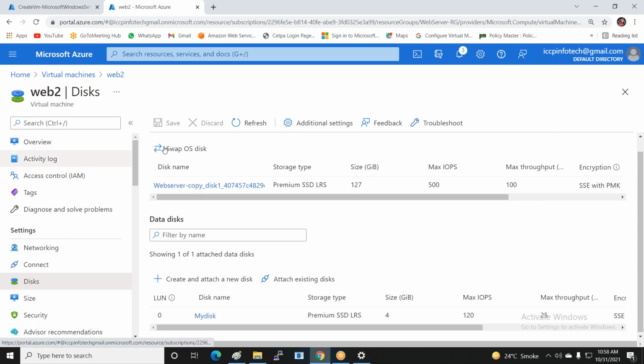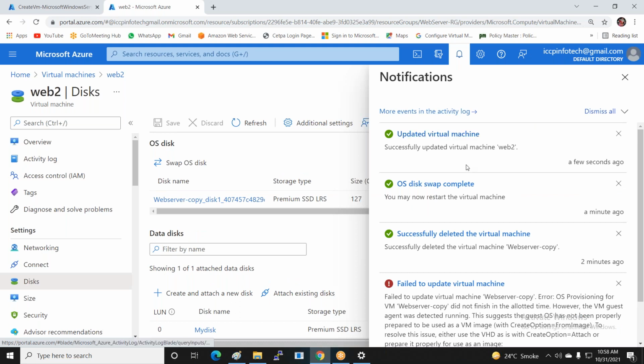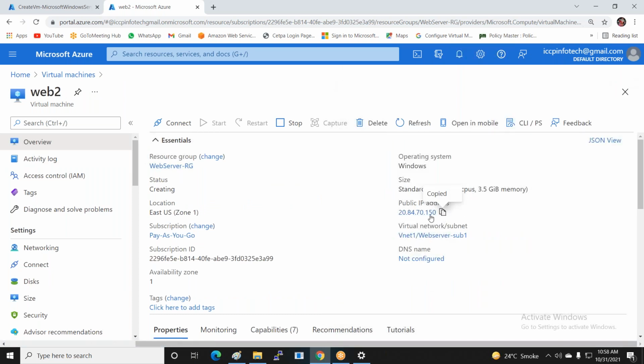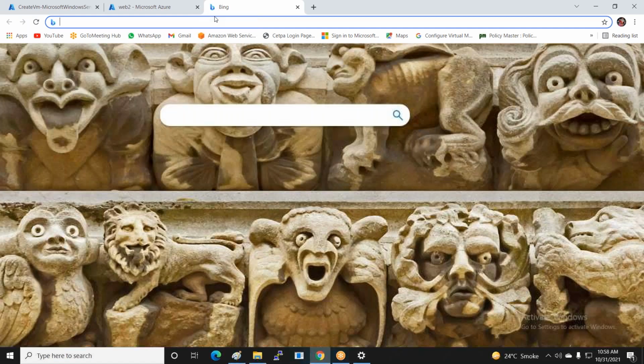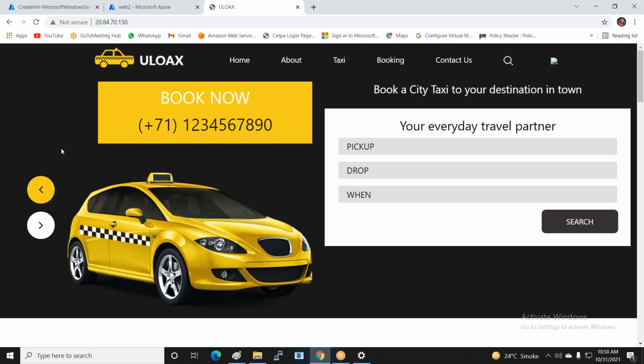Maybe it's saved. Is it saved or not? Yeah, updated. Now I go to the overview and check the public IP. This is the new public IP, and now just paste it in the browser. So now you can see that my website is open. That means my website is successfully swapped.